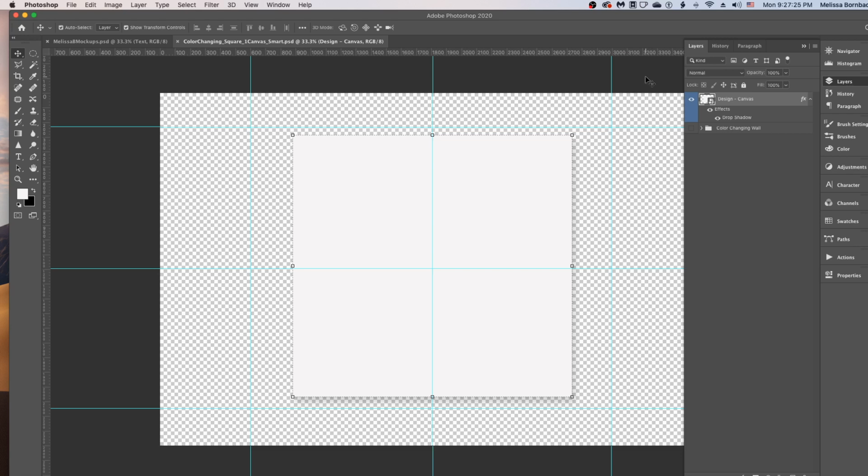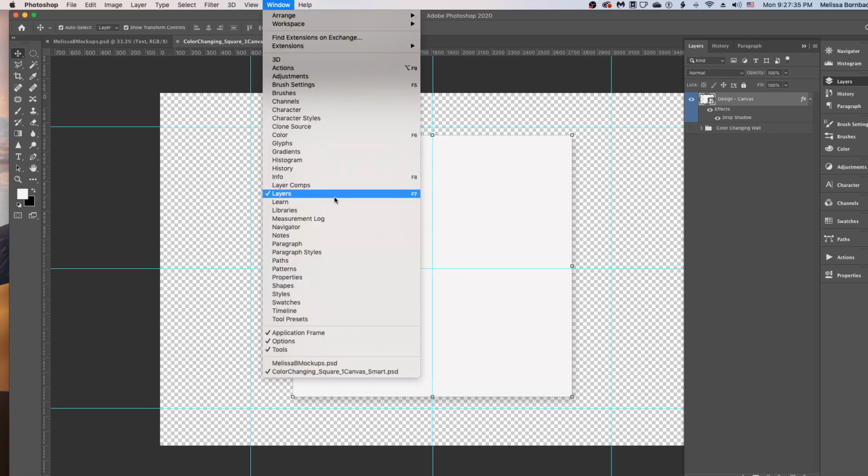Welcome. I'm going to show you how to edit the color changing canvas mockup in Photoshop. So first you want to have your layers panel up. If you don't see the layers panel, you can go to Window, Layers to bring it up.